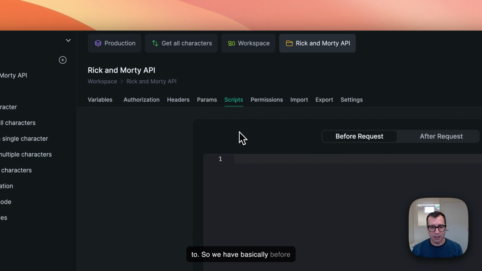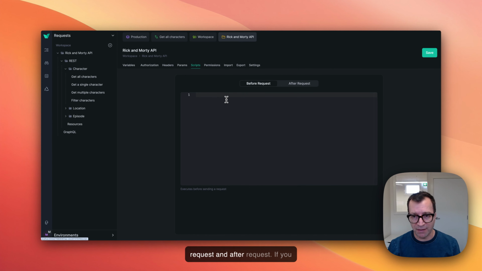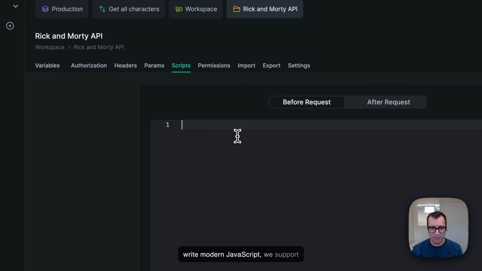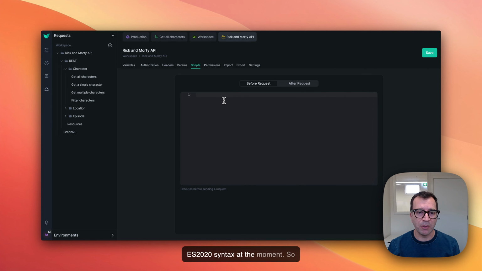So we have before request and after request. If you come from Postman, there is something called pre-request and tests. You can write modern JavaScript. We support ES2020 syntax at the moment. So you can write modern JavaScript to manipulate your request, send bespoke HTTP requests before the main request, or interact with the response. One good thing is that this API is actually compatible with the Postman API, so if you're coming from Postman, your scripts should just work without any change.